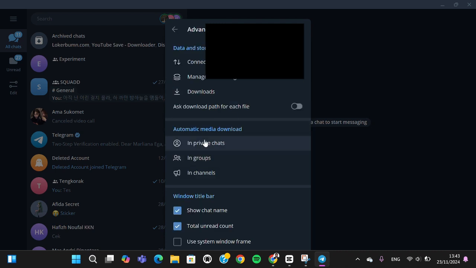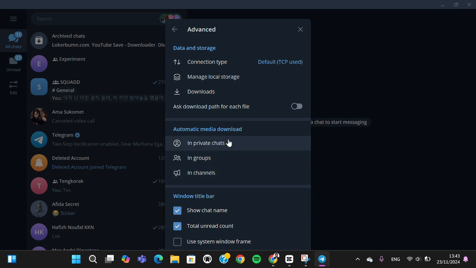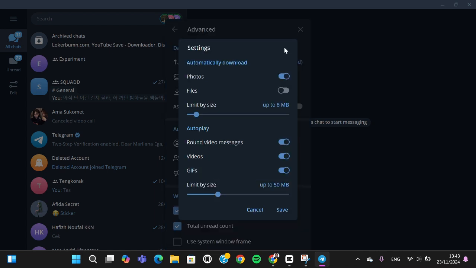Alright, and if you want to disable the automatic media download feature, you can go to this menu, and here you will be able to choose the type of the chat you want to disable that feature on. You can choose the private chat, group chat, or channels. And for example, I'm going to disable the automatic media download feature in the channel. So I'm going to select channel, and I'm going to disable the photos. So the photos from the Telegram channel won't be downloaded automatically. And then once you're done, you can click on save right here.